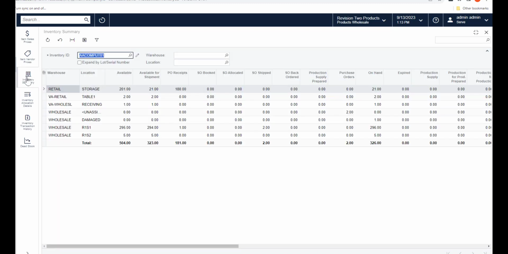I can also go to my side panel of inventory and realize I've got 180 that have been received at the dock, but according to my allocation rules, I can't ship them yet, but I can go ahead and sell them, which is why I have the 500 available.